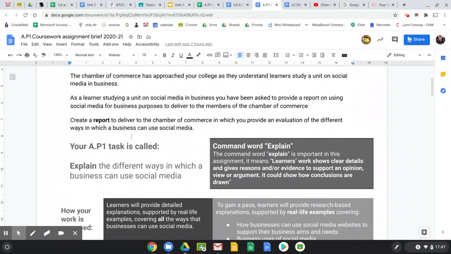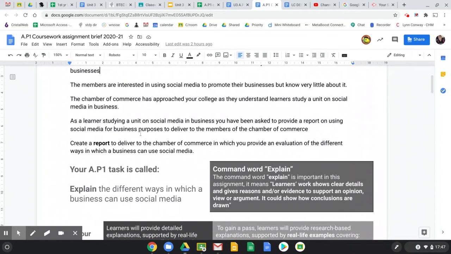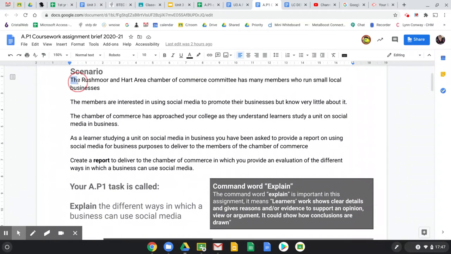So the members of the Chamber of Commerce are really interested in a better use of social media to promote their businesses. So they've asked you to write a report for them to explain how they could improve their business by using social media. So that's basically what you've been asked to do. So here it says, create a report to deliver to the Chamber of Commerce in which you provide an evaluation of the different ways in which a business can use social media. So that's the scenario you're working in.